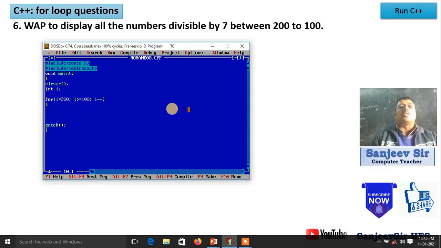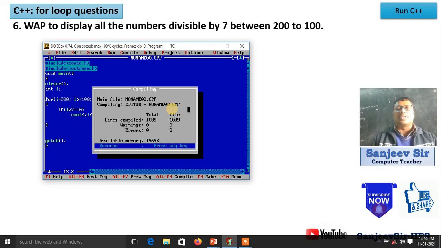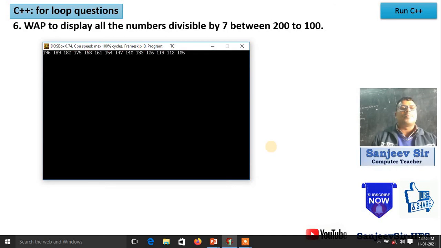Now you have to check that. If I mod 7 is equal to 0, that means it is divisible by 7. Then you display cout I. That means all the numbers divisible by 7 will be displayed. Like this we make the loop and get the values. Now compile this, Alt F9. See that there is no error. Control F9, checking that output. You see the output according to the question.